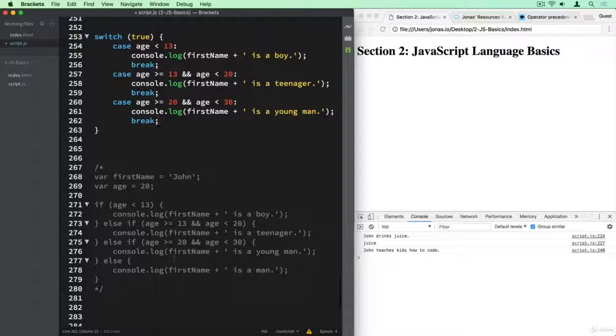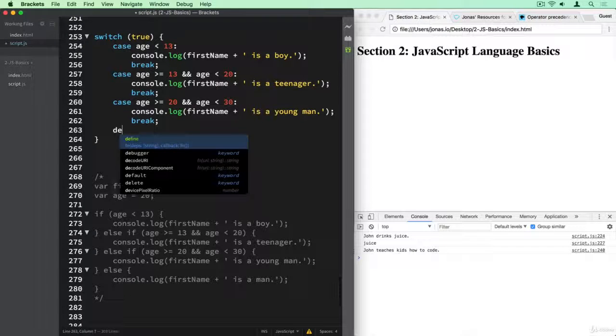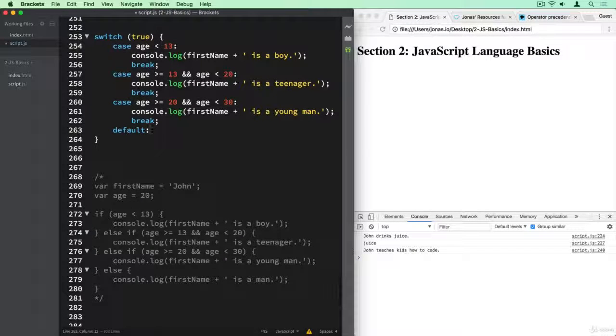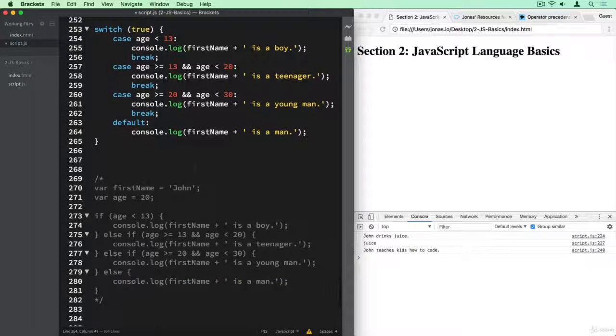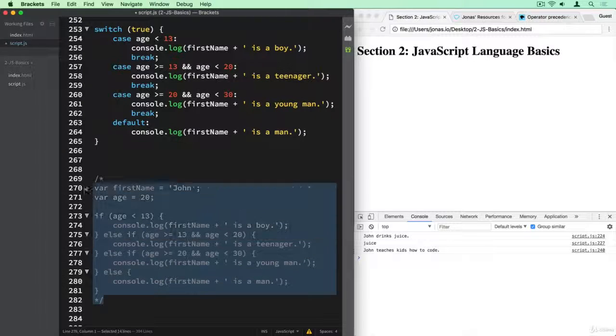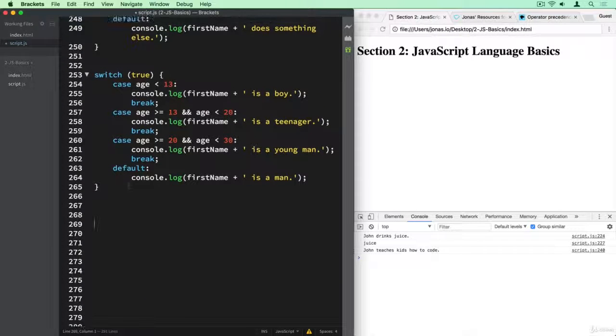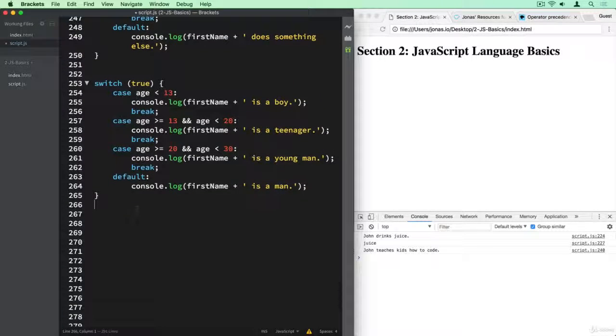And now finally, we have the else part here. And so for the else part, we are going to use, such as before, the default. So default, and then log that John is a man. All right, and so that's actually it. So we can get rid of this, and so we already translated it here to the switch statement.